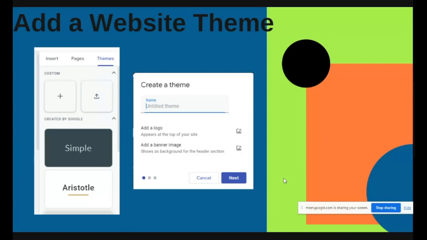So there are a couple of ways that you can begin. You could start with adding a website theme, and themes just allow you to get a little background. As you can see on my page, I had a gray background with some different font types. You can do that as well. Or if you prefer, you can create your own theme, a custom theme, by clicking on the plus sign and titling your theme. You can add your own logo as well as your own banner page.